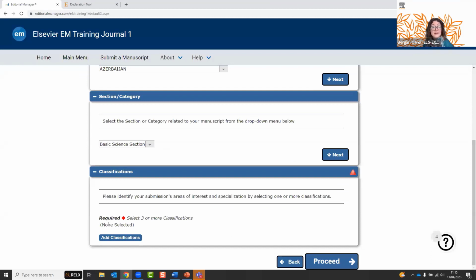So as I said, many journals will have classifications set up. Classifications are fixed terms which are created for the journal. So they're different to keywords, which you may be familiar with already. Keywords are free text that as an author you can select. You can come up with your own keywords for your manuscript, which you'll be asked to do. However, the classifications are terms already set up and specific to your journal.